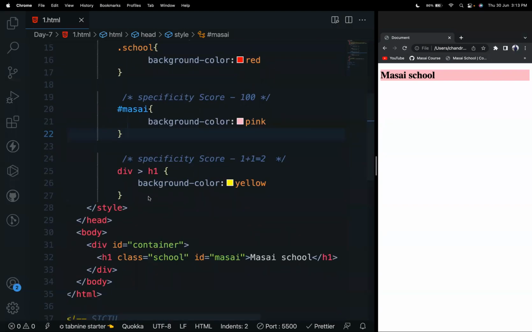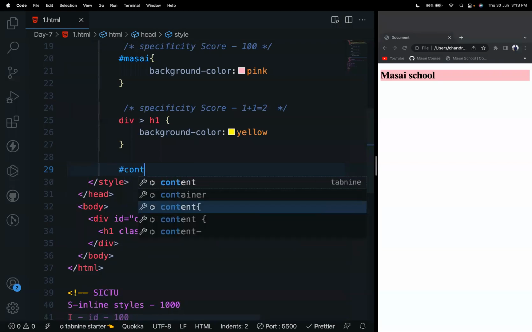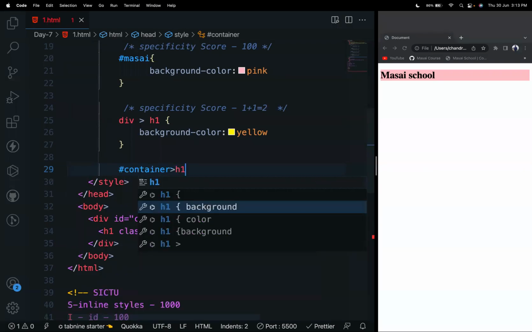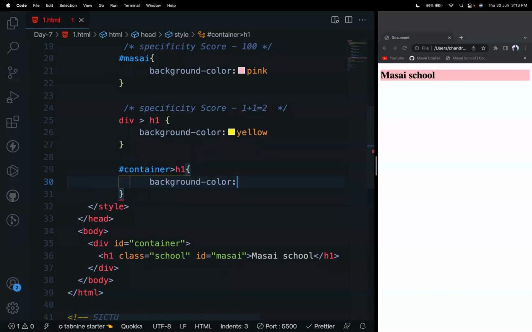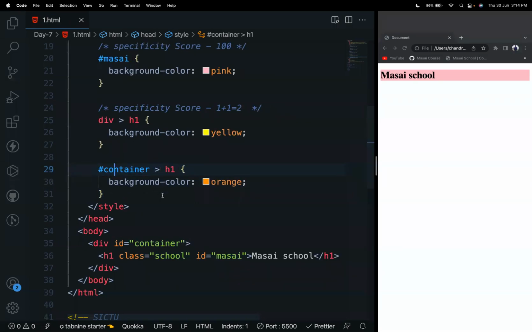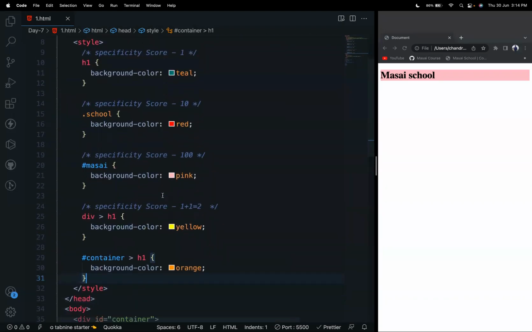Okay, cool. Now I will write one more kind of combinator. I will write container greater than h1, and I will write background color orange. Now tell me the background color of h1. What will be the background color? First calculate the score and then check the output. Don't blindly tell the answer. First calculate the score and tell me the answer.